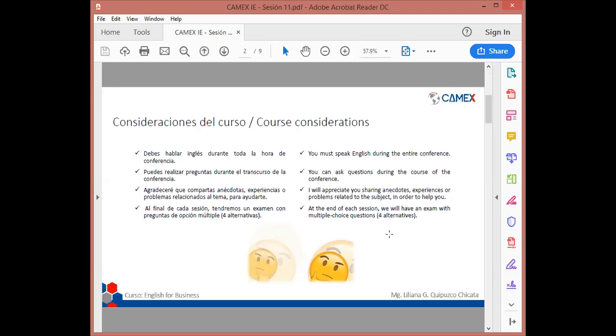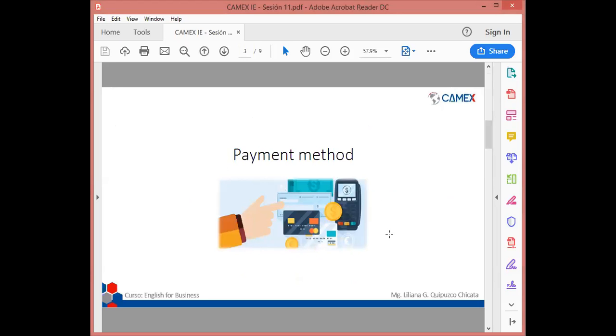Well, since this is intermediate level, I will not translate at the end of each slide or each part in Spanish. So today's class will be completely in English. If you have any kind of questions, you can put it on the group chat. Remember that.